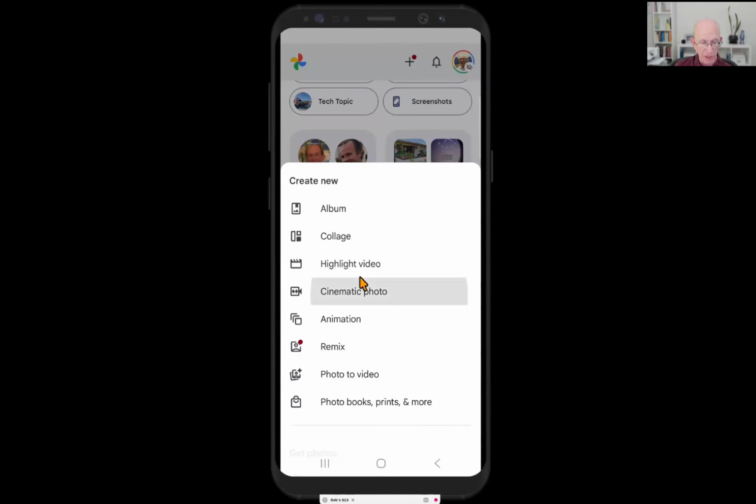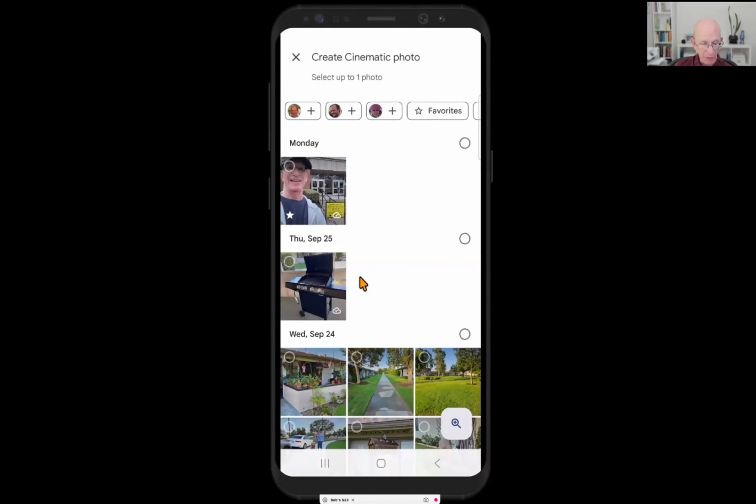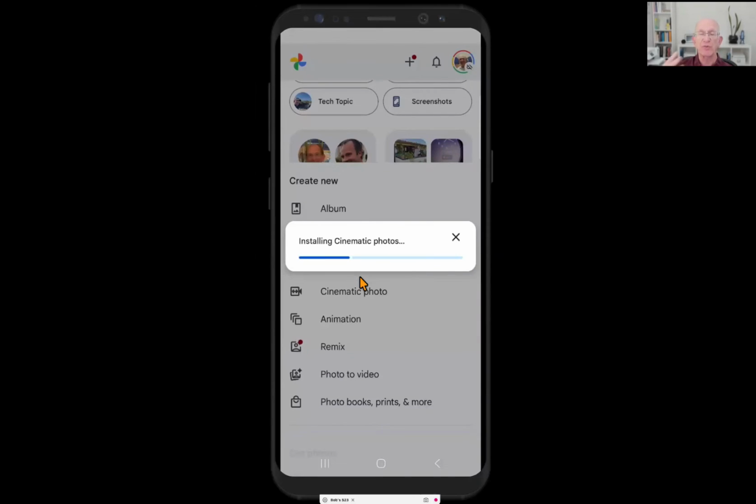Another tool is a cinematic photo. If I want to take this photo and make it into a cinematic photo, I can try and change it. Let's see how I do that. Select up to one photo and create. And it's going to turn this into a more cinematic view of it, and might turn it into a little short video.